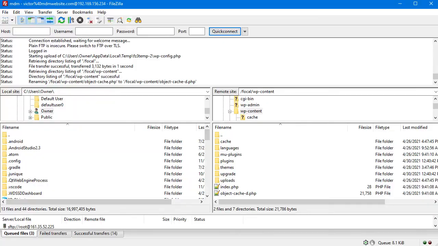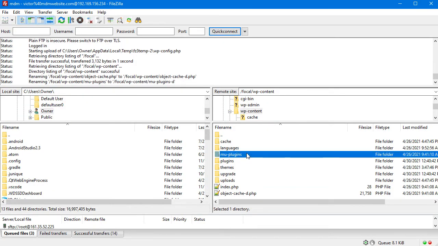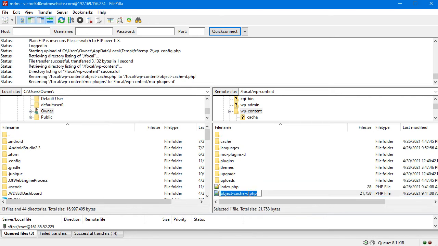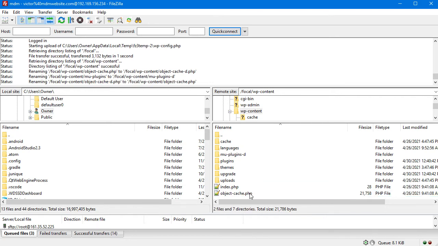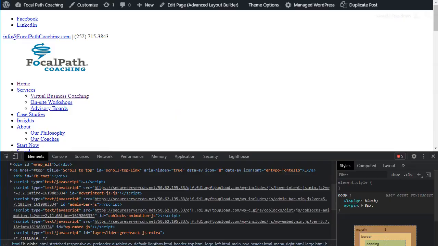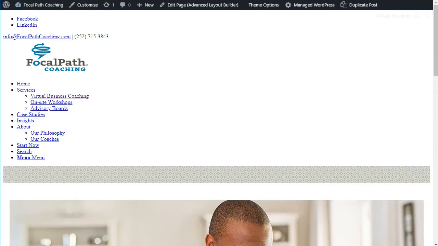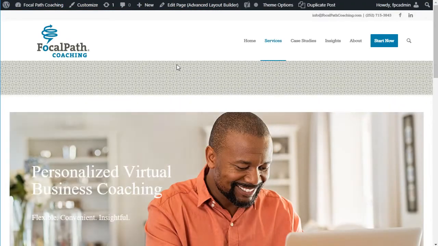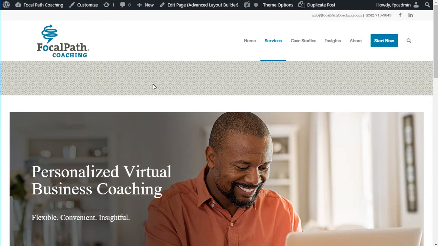All right, and then I went back and I renamed this folder to -d as well. And then I went back to this file and I renamed it back to object cache. All right, so then I went to my website, and if I refresh the page, everything works fine. So those libraries are being called from my website now. They're not coming from a separate GoDaddy domain.